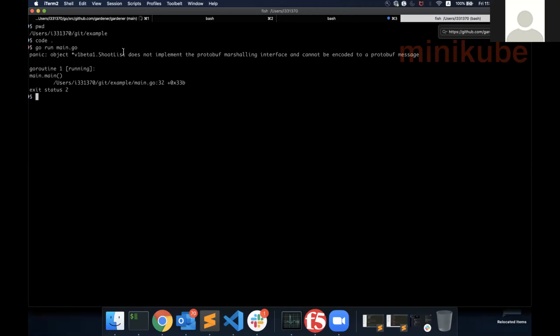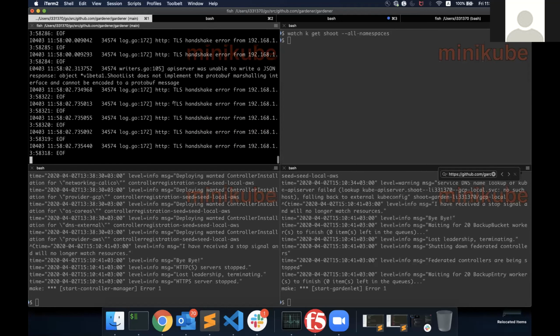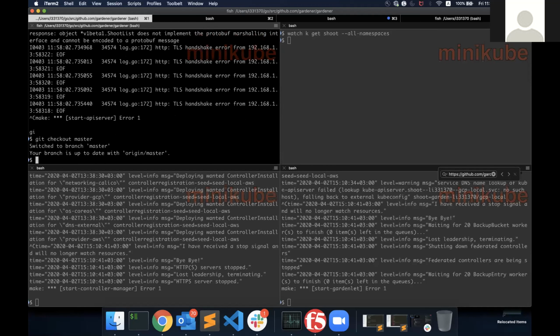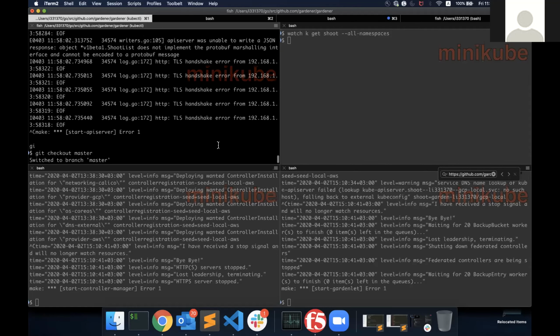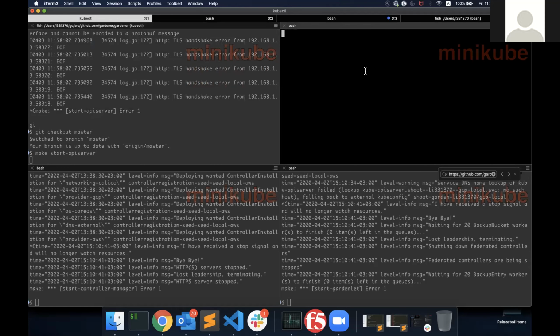The issue that we face here is that our API resource does not implement the Protobuf marshal interface, because, as I said, this is a branch that still does not support protobufs. So let's check out a branch that supports them, and let's start our API server again. So let's get the shoots.